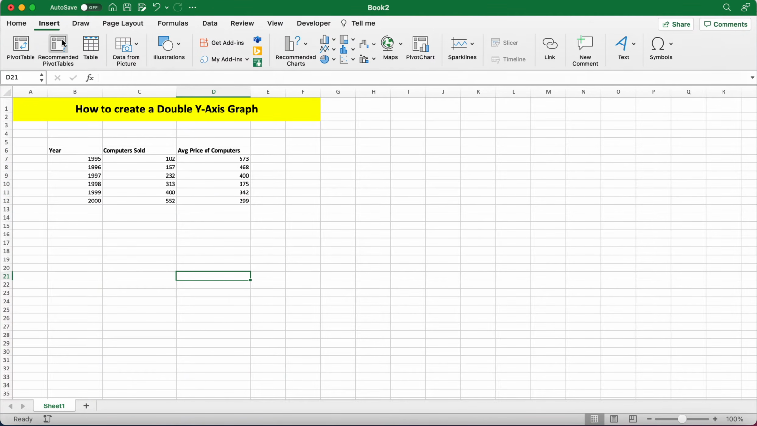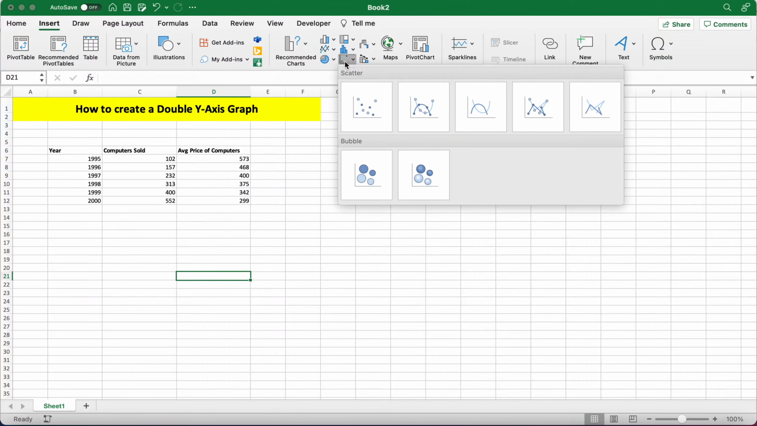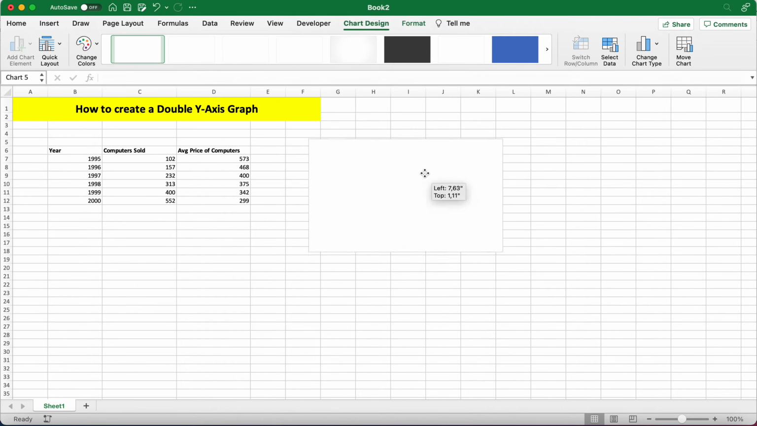And so first we want to go to Insert. We go to our scatter plot, and we decide to choose a scatter plot with lines, and it's first going to be empty because we haven't chosen any data yet.